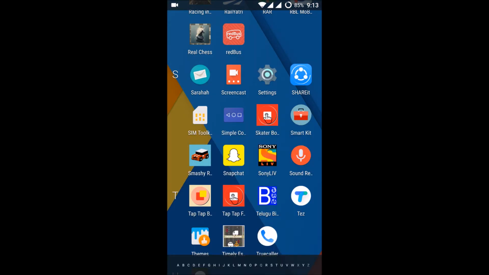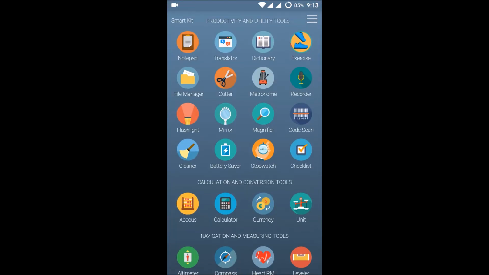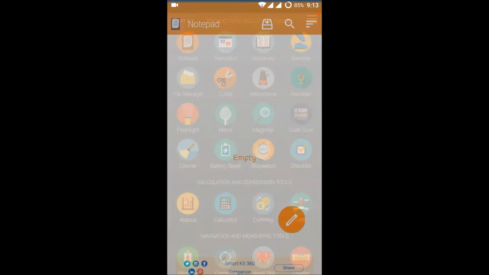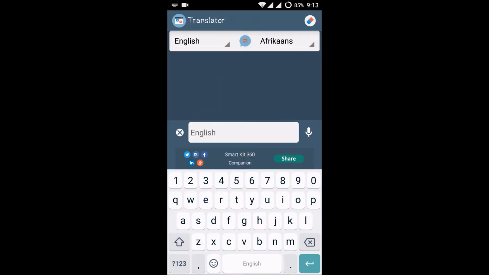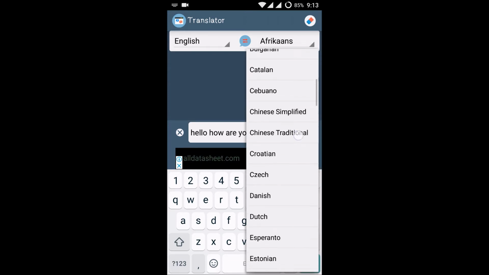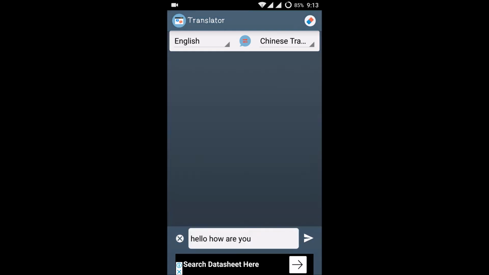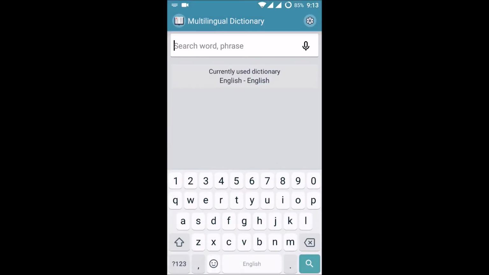For example, I have downloaded this from the Play Store. You can see the available things, all the things included in this app. We can go for the notepad directly here. We can have the translator right from here. We can translate, for example, from English, "hello, how are you", and convert it to whatever language we want. So we can use the translator and dictionary right here.